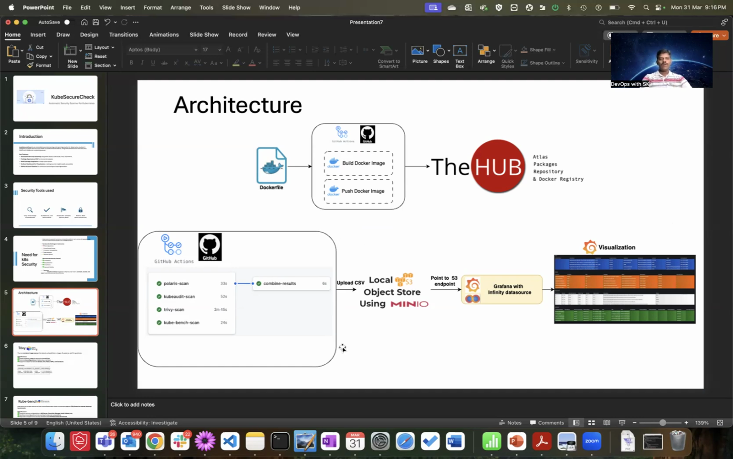Okay. And then for the automated purpose, we are using a GitHub Actions pipeline. Okay.